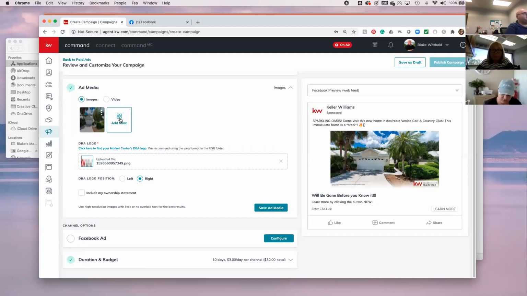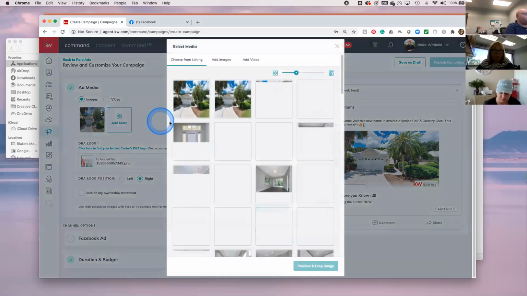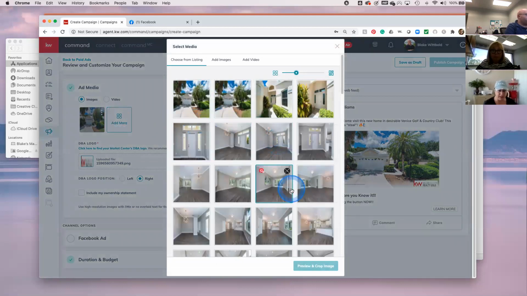So that's interior or exterior, which we have 1. And now I'm going to click add more. I'm going to choose an interior.